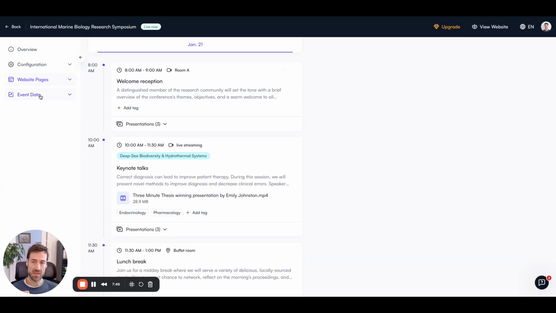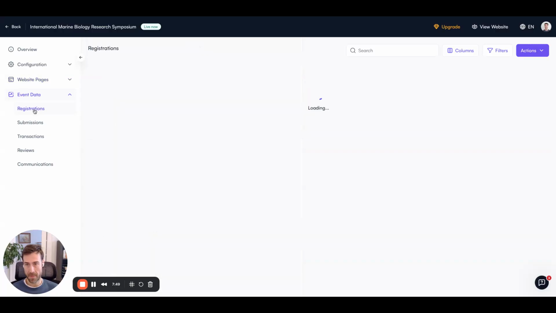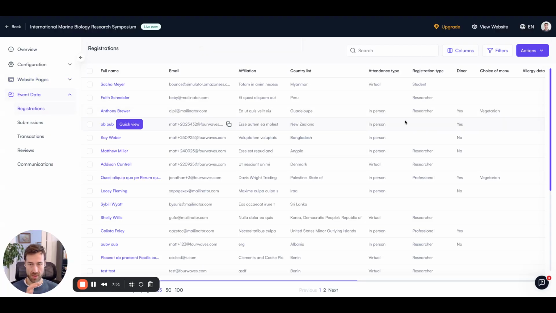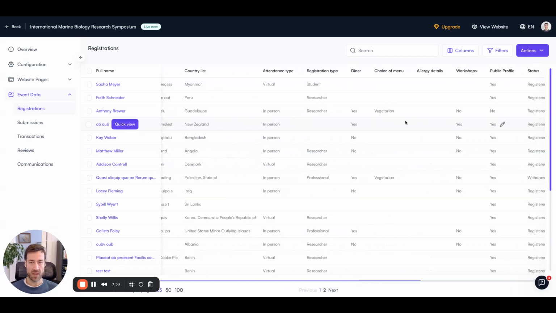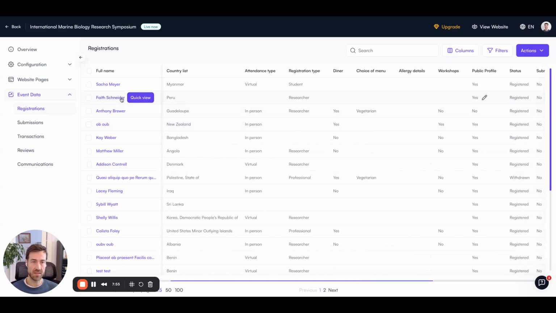All the data is also accessible in a dedicated section. So you can see in real time all the registrations. You can click on them to see more details. You can generate name tags. You can also generate attendee certificates. And you can also mass email your attendees.